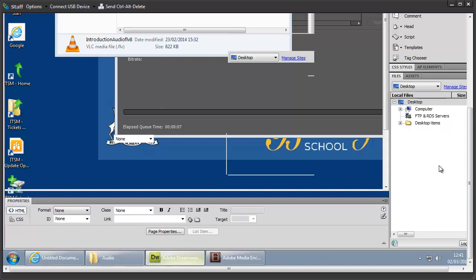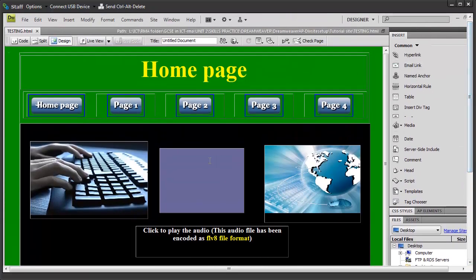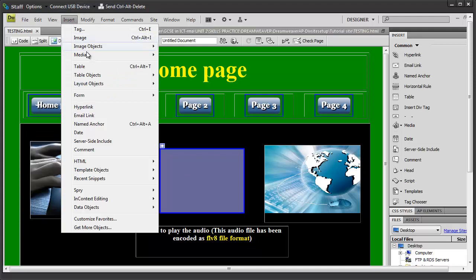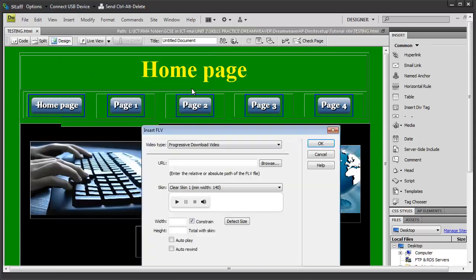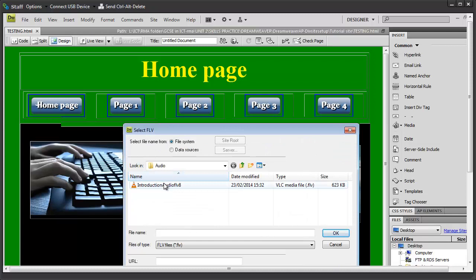So now we go back to our page, and I'm going to put my audio in the box. So I will make sure my cursor is inside my AP Div box. I will go to Insert, I will go to Media, and I will click on FLV. That's the Flash format. Now it comes up. I will go here to browse and then find my audio file here, and I'll click OK.